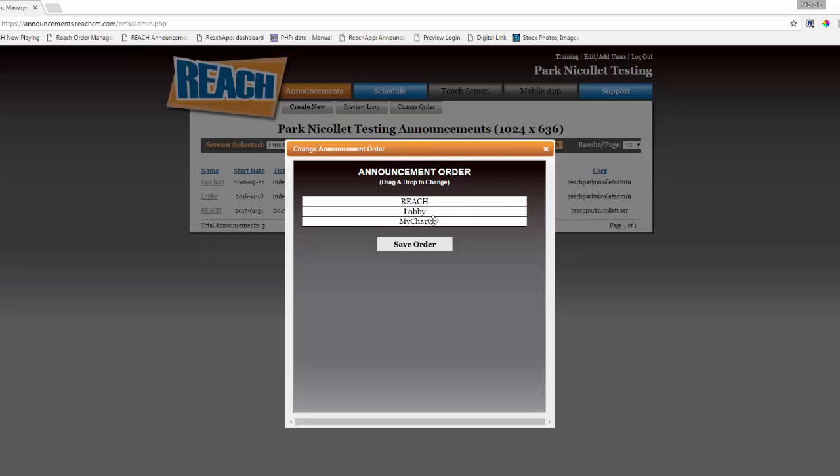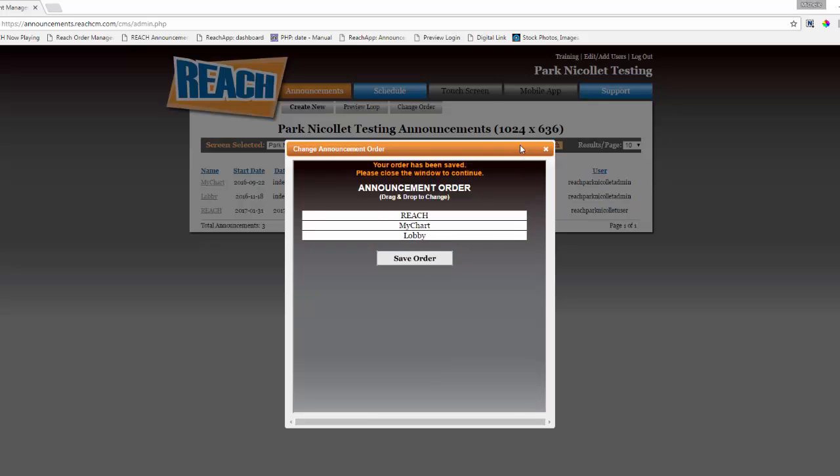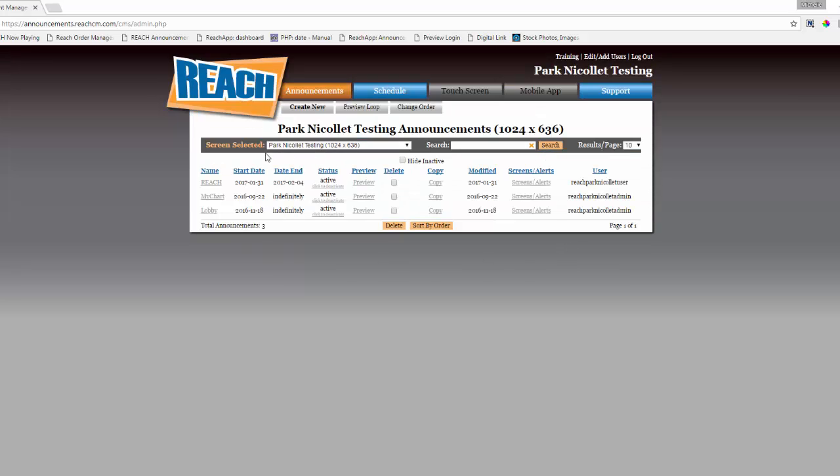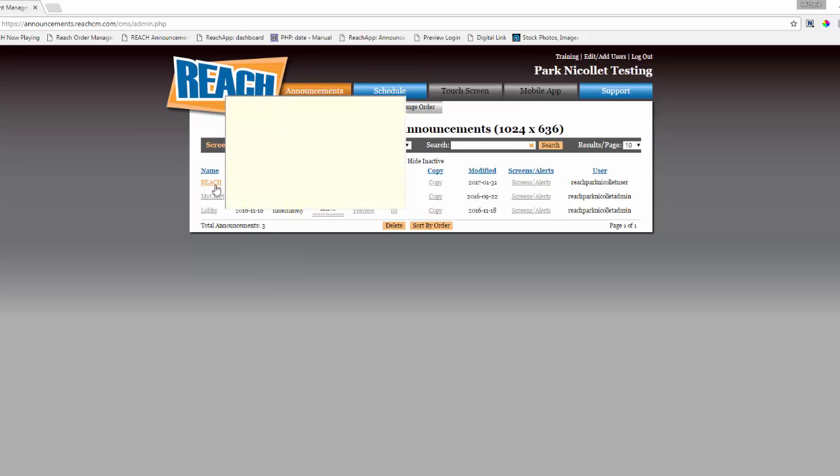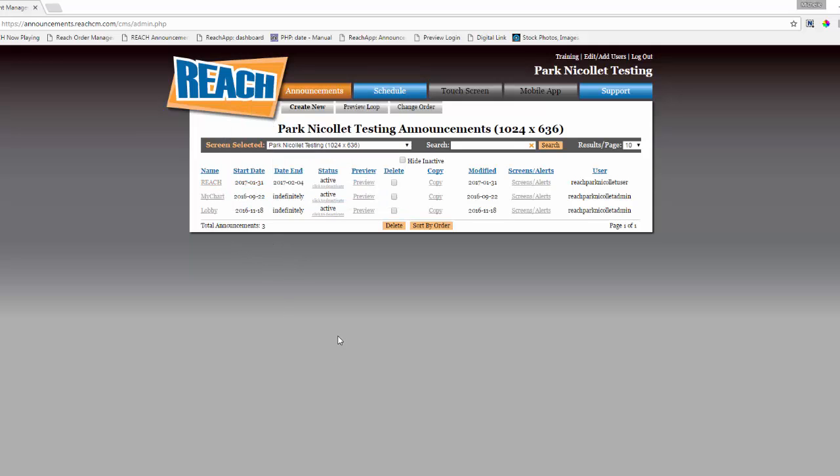So maybe I want that reach announcement that we created together to be at the top, and then maybe I want my chart to be in the middle. I'll go ahead and hit save order, and it tells you that it's been saved. Then I'll X out, and now you can see that loop or that policy has already changed because now I have my reach at the top.